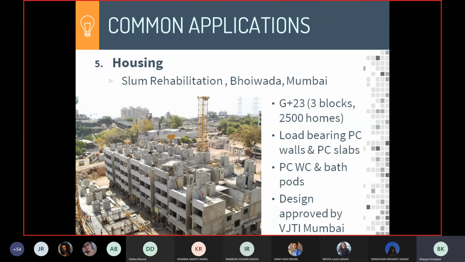So I think the 3D blocks here are the toilet blocks. I think the rest of it is all 2D. So we can go up to G+23. So again, these are load-bearing precast walls and precast slabs. And this design is approved by VJTI Mumbai.